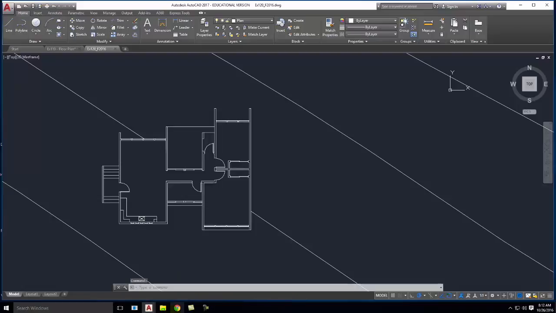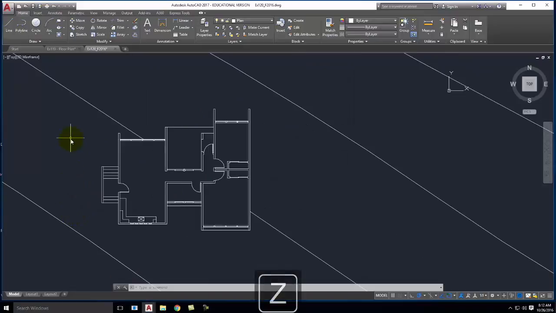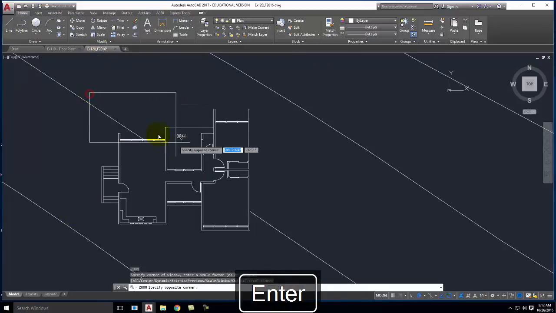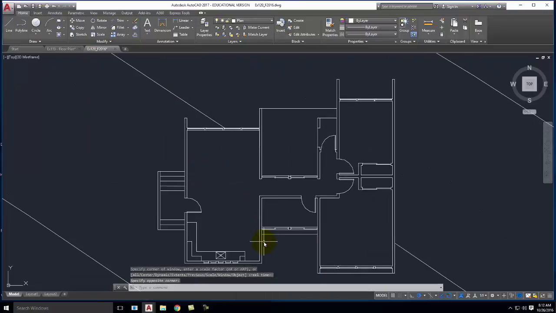So I have a floor plan roughly designed based on the design parameters that I gave you last class. And I'm going to use this as my example piece. Let me zoom in here really quick with a window so that we have it as large as possible so that you guys can see it.